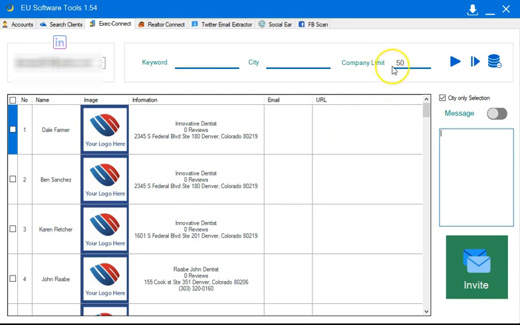So I could have set this to like 400 or something like that, and that would have probably gotten most of the people in Denver for dentists that I would have needed, if indeed I really wanted to take it a little further. And then I could run the invites, connect with them, and begin my marketing campaign. So that is Exec Connect.